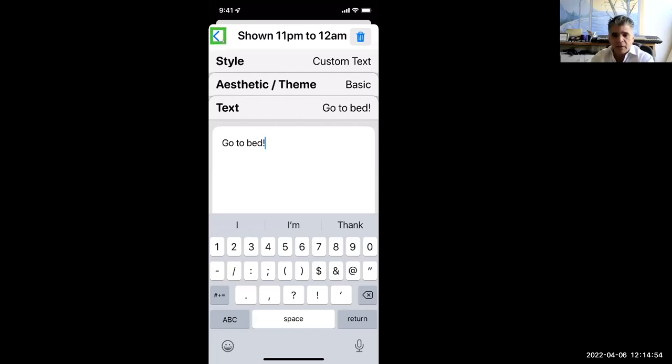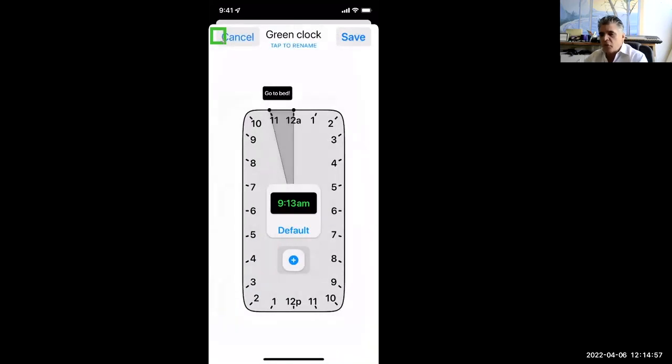So I'm going to go back. And so what it's showing us here is at 11 p.m. until 12 p.m., instead of showing me the clock, it's going to show me go to bed. Now, I could have made that green. I'm going to touch where it says go to bed up here at the top.